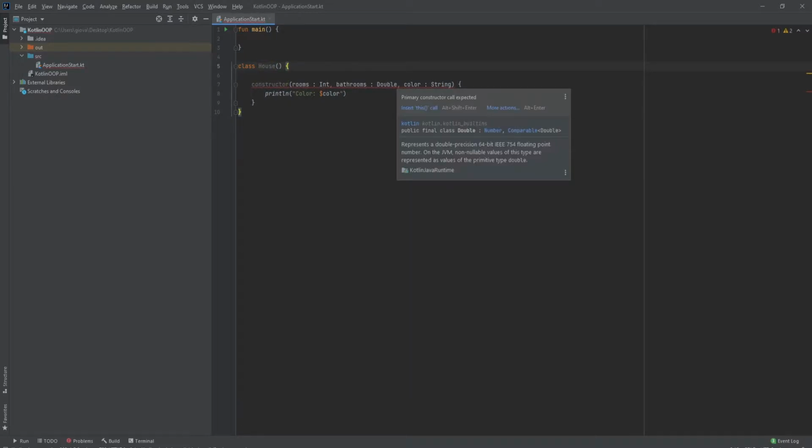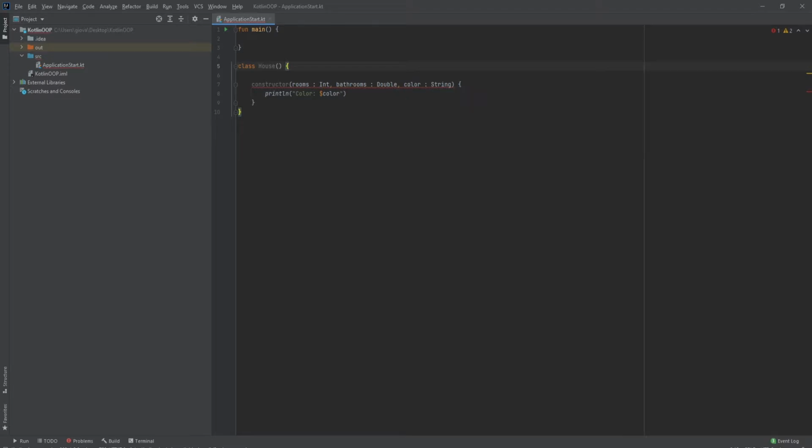But as you guys can see, a red squiggly line starts to appear. It says the primary constructor call is expected. So when we add a primary constructor and we have a secondary constructor, it still expects us to call the primary constructor first. It should be the first constructor called when the object is made. But to include the primary constructor, we just add in a colon right after the parentheses in the secondary constructor, and we use the keyword this.